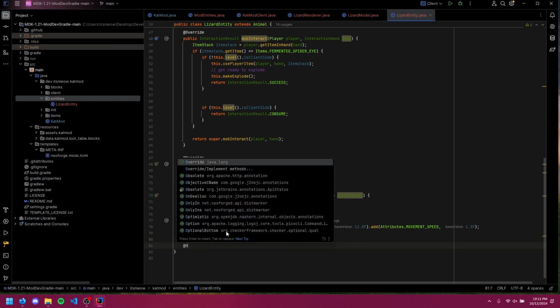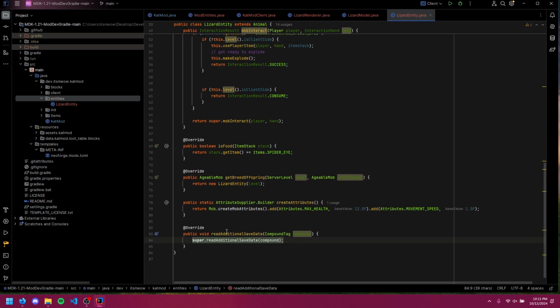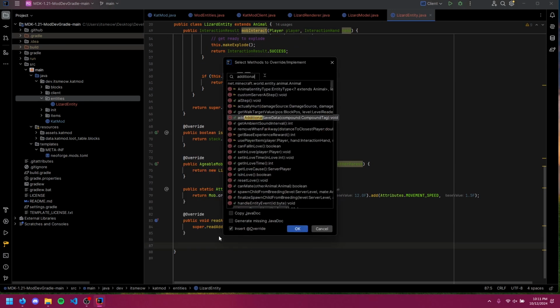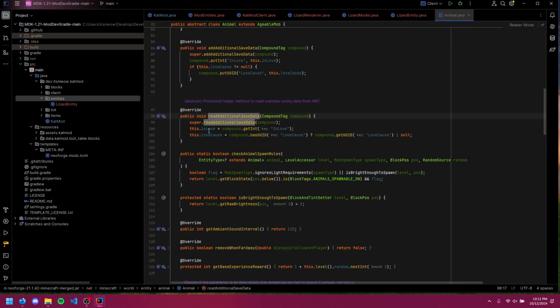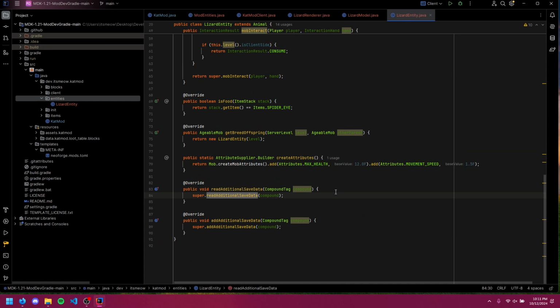So if I do override, there is a function called readAdditionalSaveData, right? And then you also have writeAdditionalSaveData, or it's addAdditionalSaveData. So this lets us add on. If we look in the animal, it's saving whether it's in love and that sort of thing using this compound here. So compound is an NBT compound tag, which, if you remember my lecture about NBT from the, I think, blocks or items, I don't know. NBT is Minecraft's data storage format.